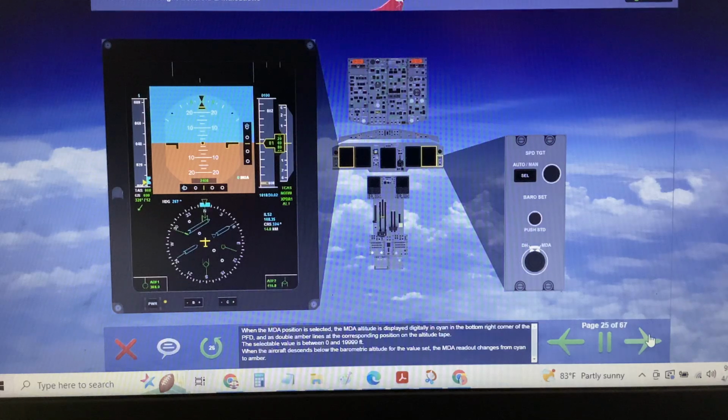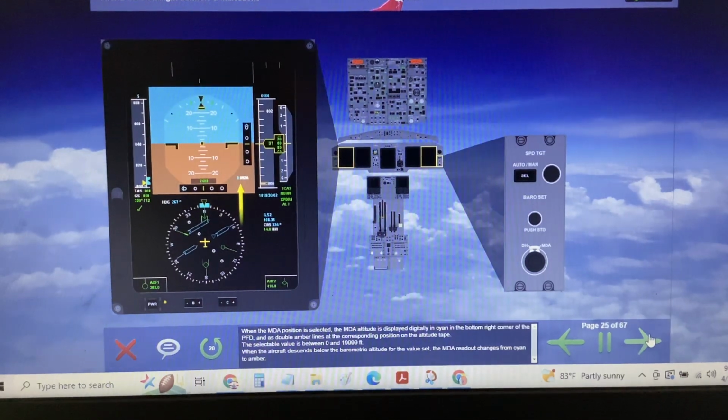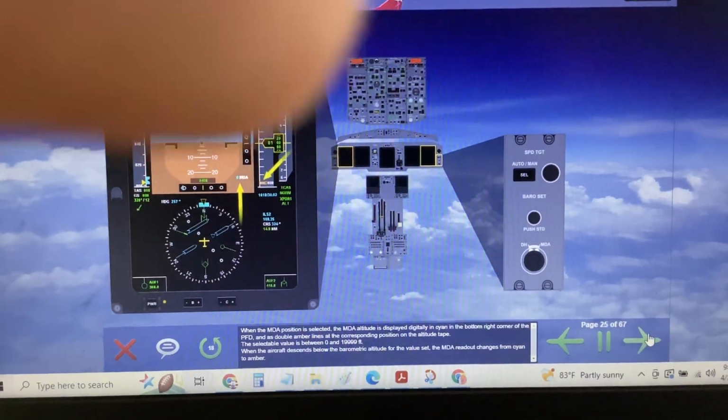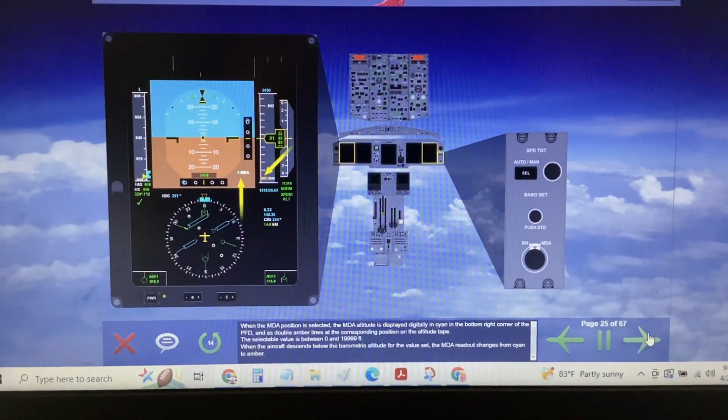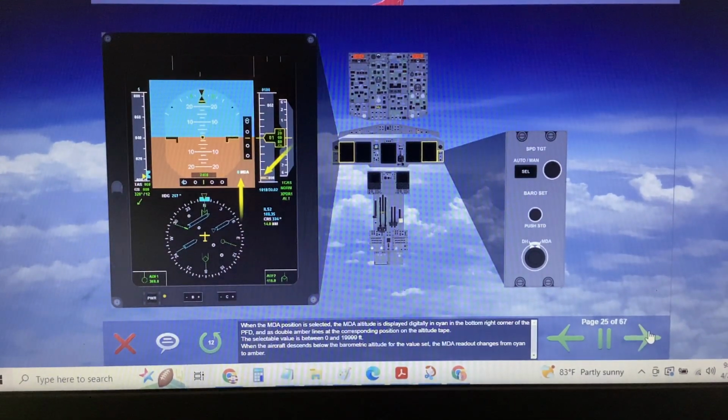When the MDA position is selected, the MDA altitude is displayed digitally in cyan in the bottom right corner of the PFD and as double amber lines at the corresponding position on the altitude tape. The selectable value is between 0 and 19,999 feet. When the aircraft descends below the barometric altitude for the value set, the MDA readout changes from cyan to amber.